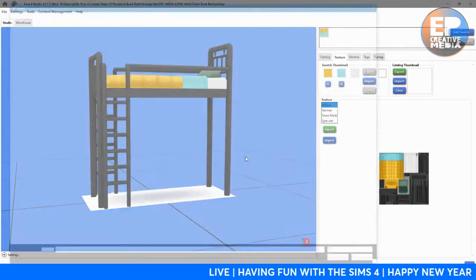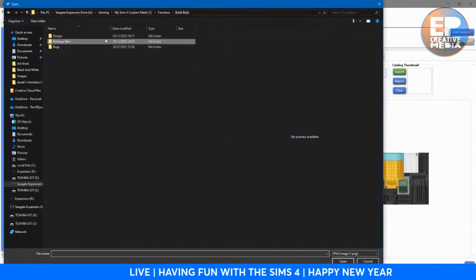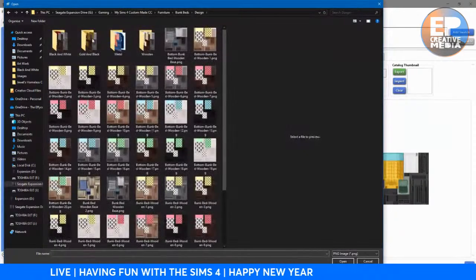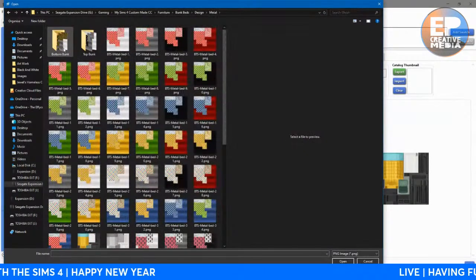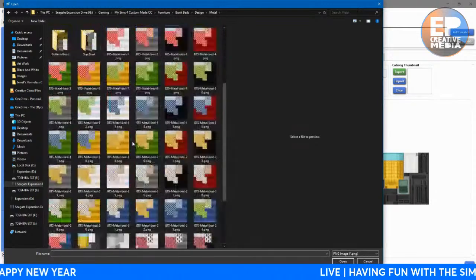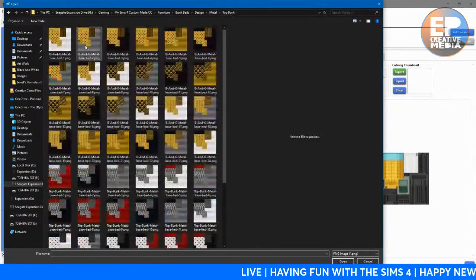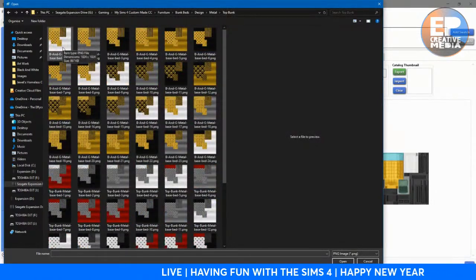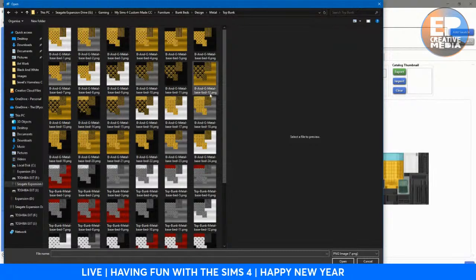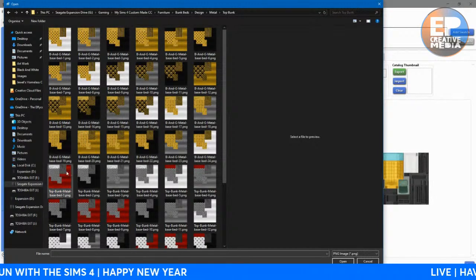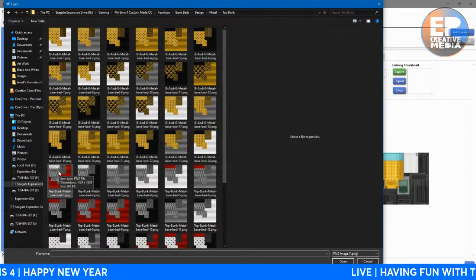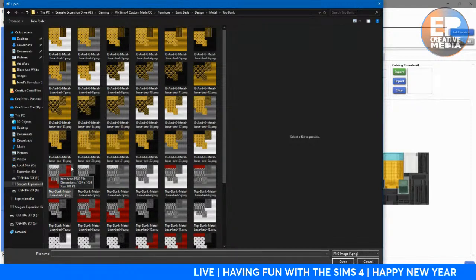Okay, let's go to the texture. Let's import the first lot. So up there, design, metal, and we are going with not these ones, but these ones. Okay, 1 all the way to 24. I started at 1, that's interesting. Oh, did I separate them? I think I must have. That's fine in that case.